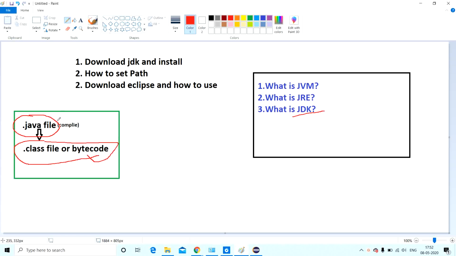But this .java file cannot be understood by the JVM, that is Java Virtual Machine, and JVM is responsible for your execution. So JVM cannot understand a .java file, but JVM can understand your .class file. So I mark it cross. It cannot understand your .java file, but it can understand your .class file or bytecode.